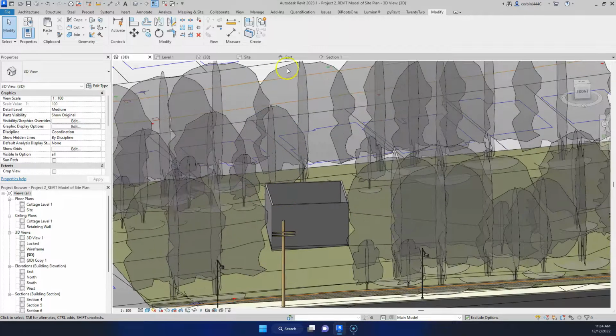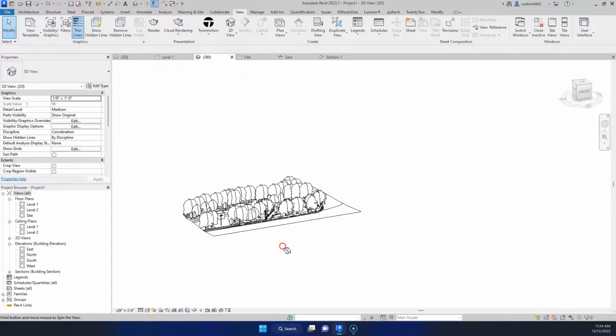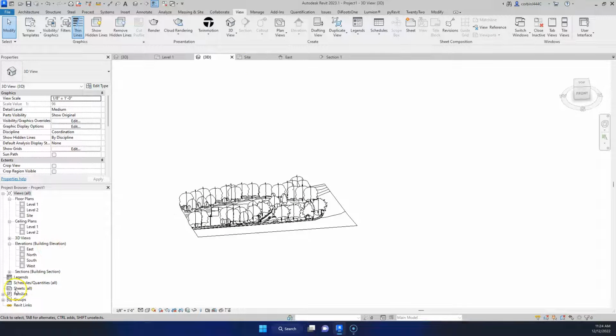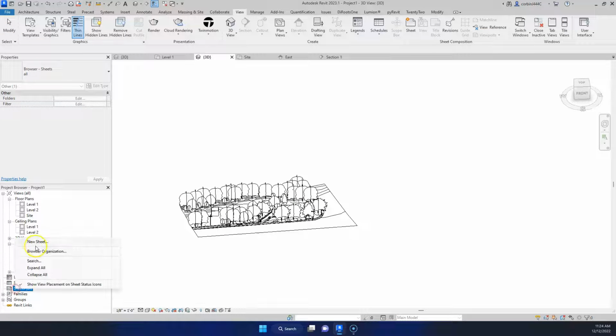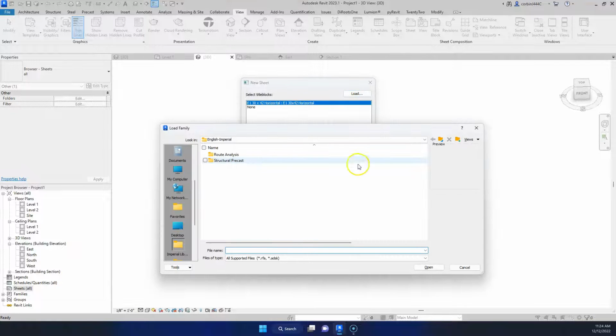But anyways, we have our building here. So let's go back to our main file and let's start setting up some views and sheets. Let's click on our sheet button here and go to new sheet. Let's go to load, and we want to bring in our 11 by 17 title block.